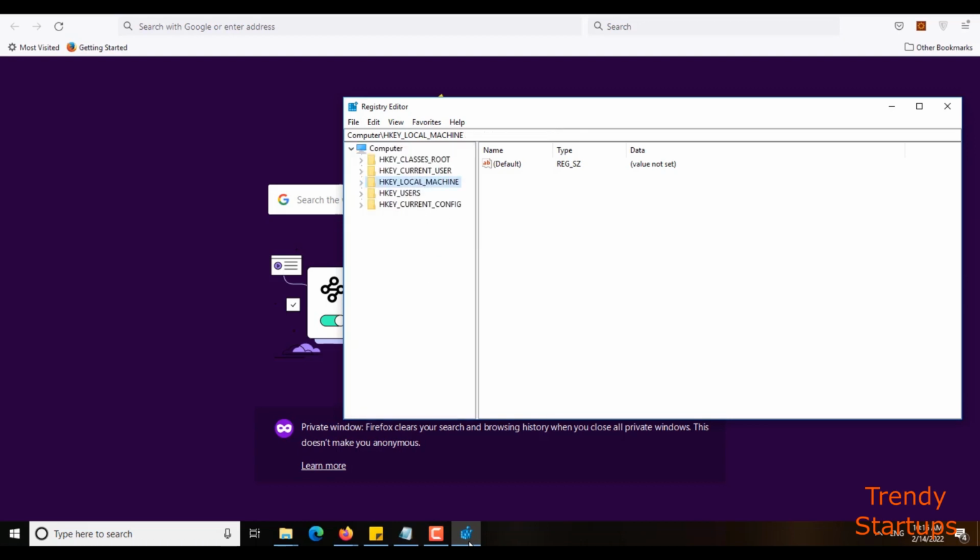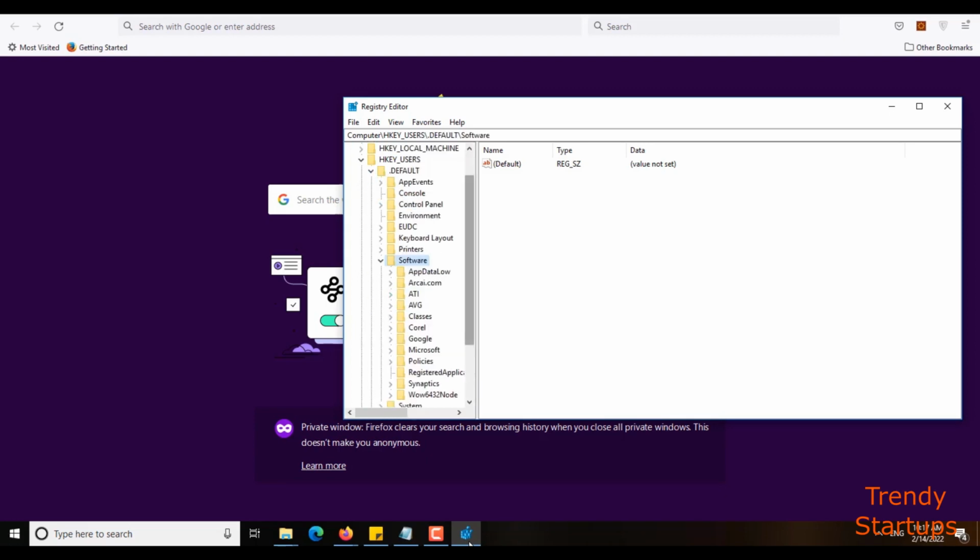Now next we will check HKEY_USERS, .DEFAULT, Software. Here if there is a registry of the uninstalled software, just delete it.